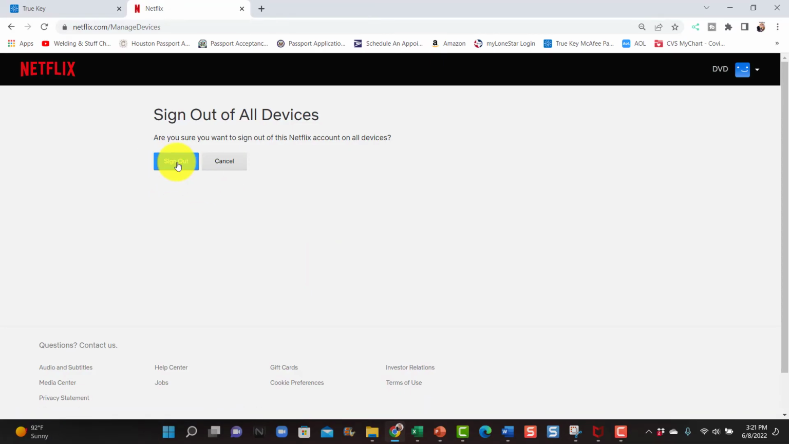Once you sign out, you can log back in and change the passcode. So when they try to use it again, it'll say the passcode is wrong. So that's how you fix that problem.